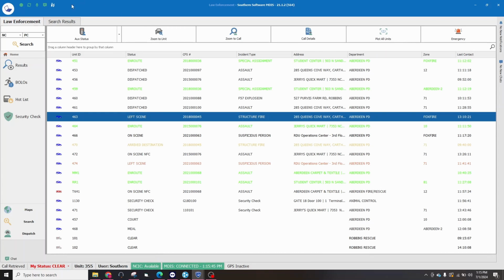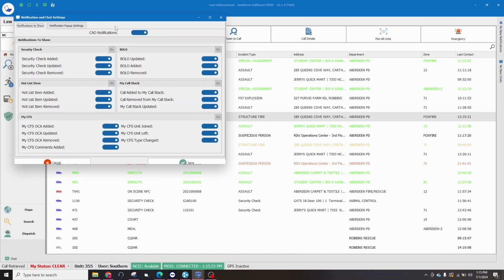One other new feature we have up here at the top is our chat engine or chat notification engine. If you double click on it, you will see you have the ability to turn on and off certain notifications. Now, that is not recommended until you get very comfortable with how the program gives you notifications. Because if you start unchecking these, you will no longer get the notifications for it.